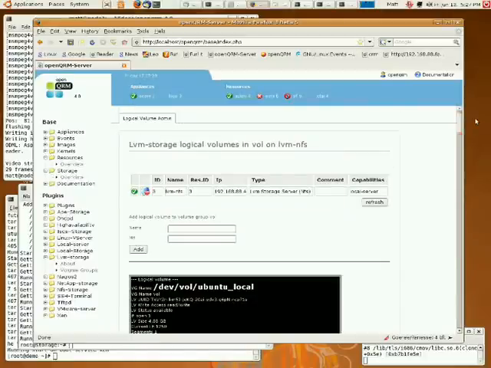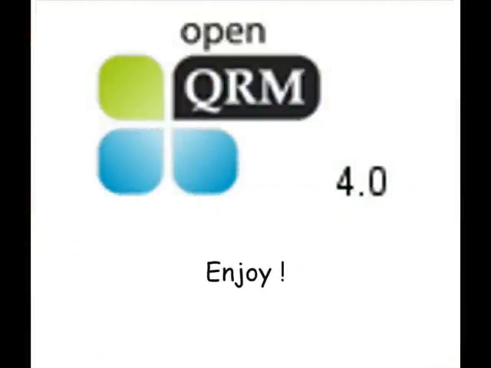Okay, this was a short overview about the next generation of openQRM. We, the openQRM team, hope that you enjoy this first beta release. Many thanks for your attention and have a great day.